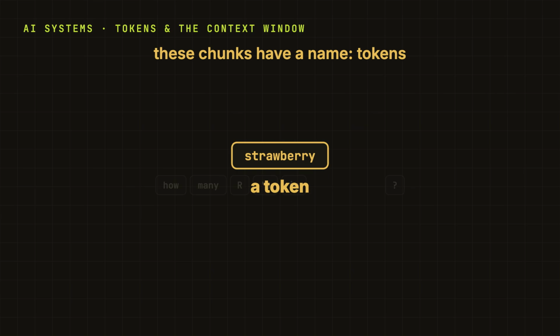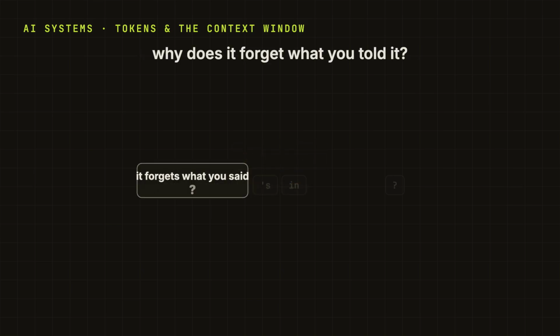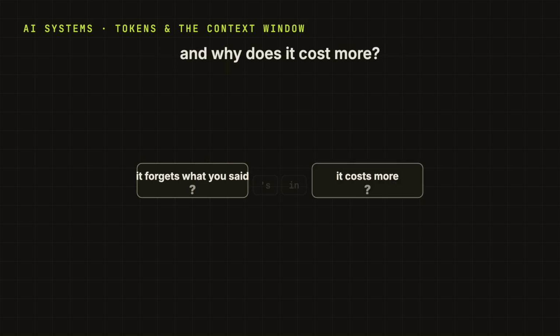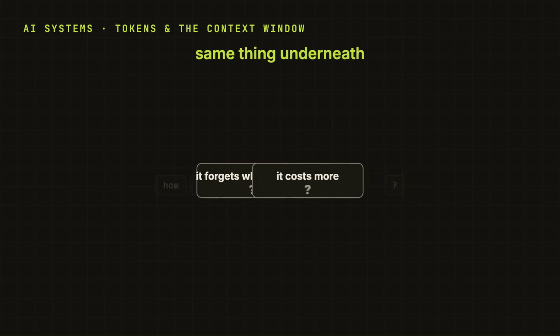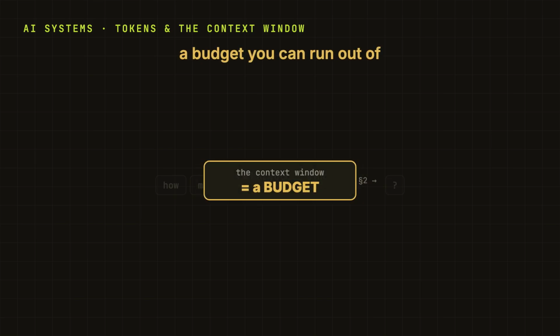And here is why I want to start right here. Once you really get that the model reads everything in tokens, a couple of things that have probably annoyed you about AI start to make sense. Why a long chat quietly forgets what you told it at the start, and why it quietly starts costing more. And it turns out those two are the same thing underneath. So, today, what a token actually is and the one idea it unlocks, the context window, as a budget. Let's get into that.